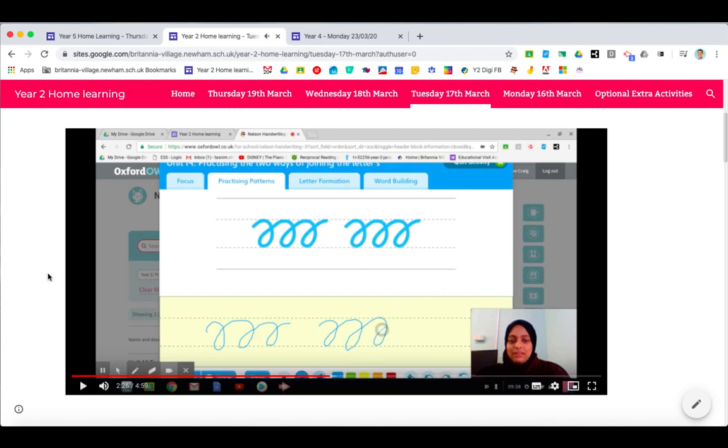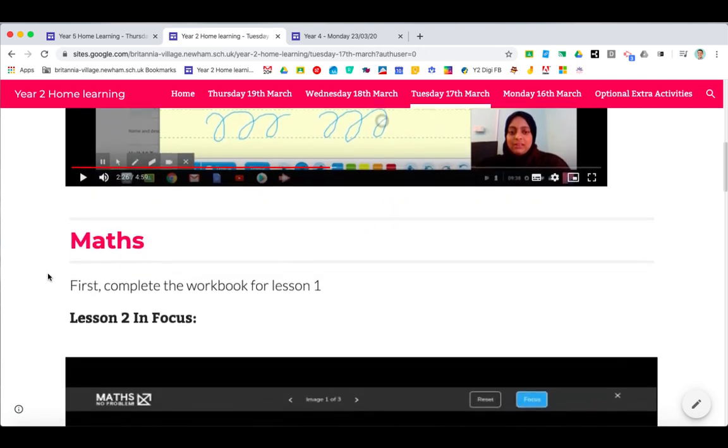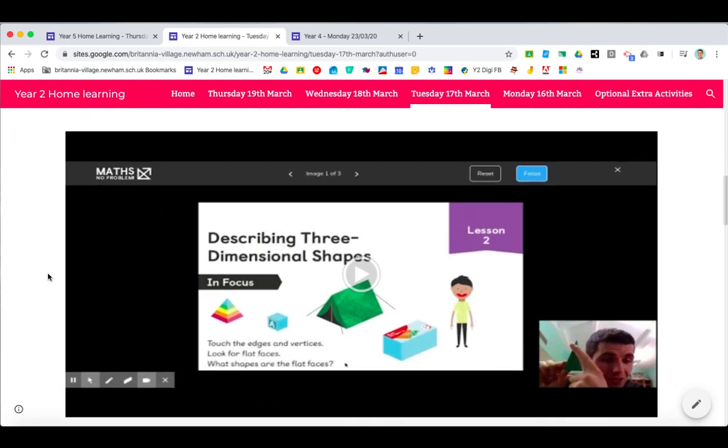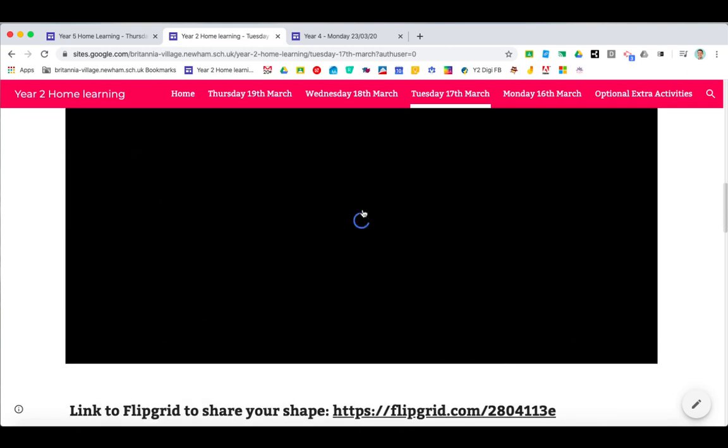This video was recorded using Screencastify, and then the students would watch that video and then practice some handwriting skills on paper at home. Then on to maths. Again, we use Screencastify to record a video.